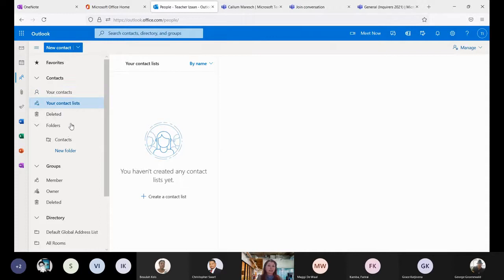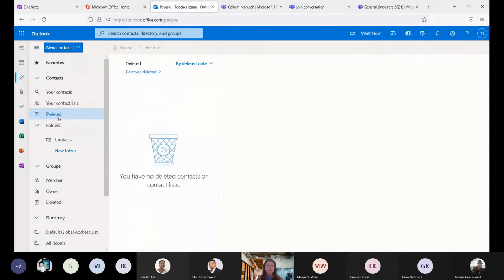Then you have your contact lists, any deleted contacts would show up there. And then here you can also set up your folders. So you've got different folders. You have an inbox, but you can also have a contact folder. You can have multiple different folders according to how you want to have your information structured.